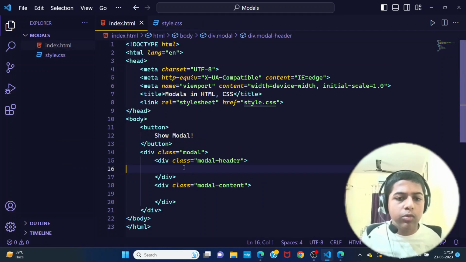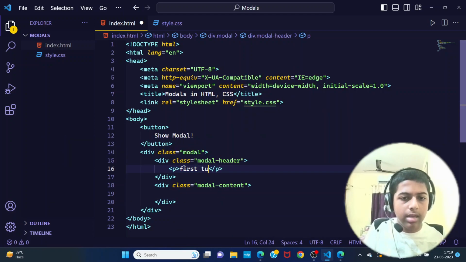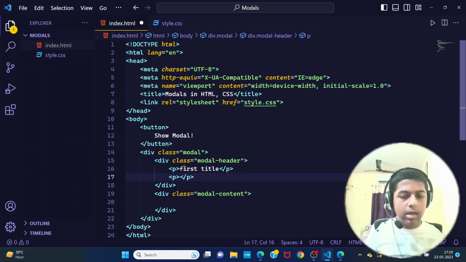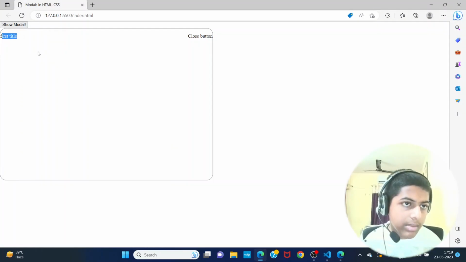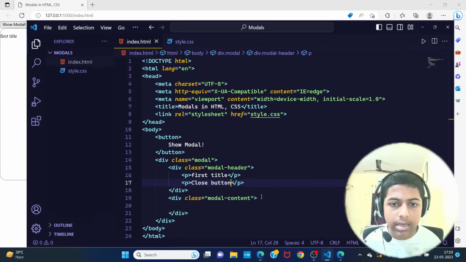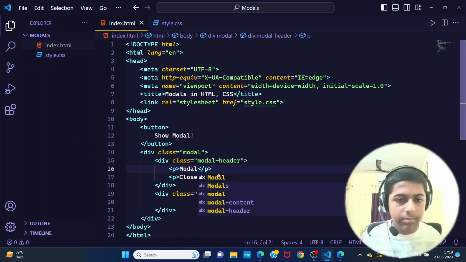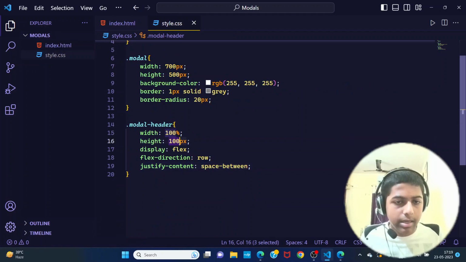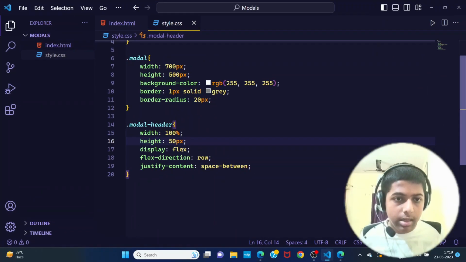Then let's give two contents here. Let's say first paragraph, let's say first title, then we are going to say second one as close button. Okay, let's say close button, save it. Now you can see first title and close button is at this place. Okay, let's go to the first title and say modal. Let's save this, and at this place we are having 100 pixel, right? So let's reduce it to 50 pixel. Now you can see something like this, the modal and the close button we are having, right?